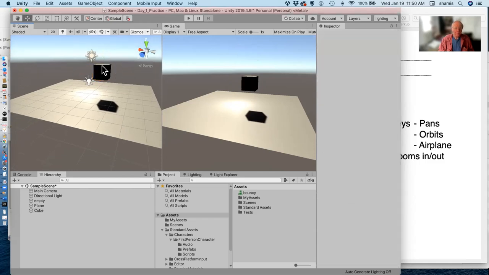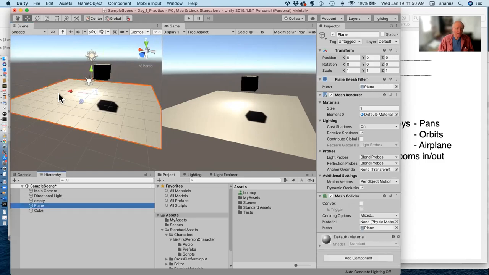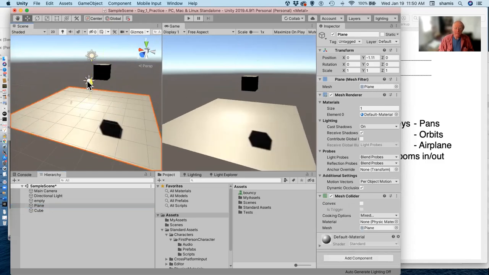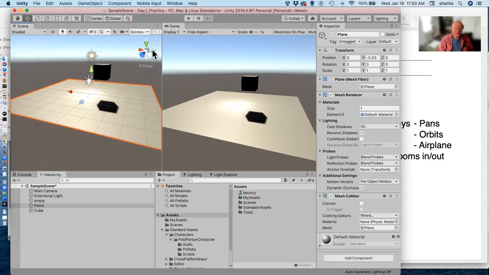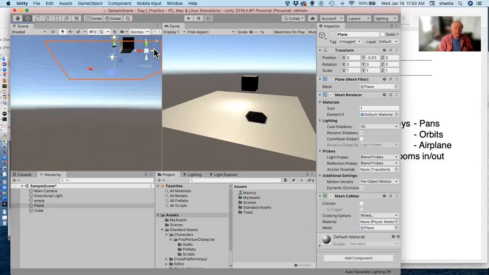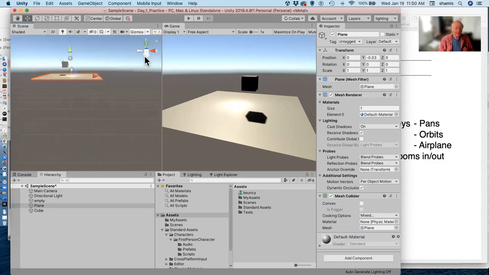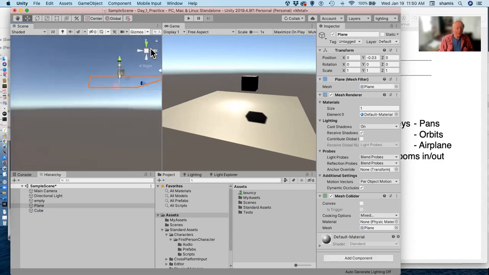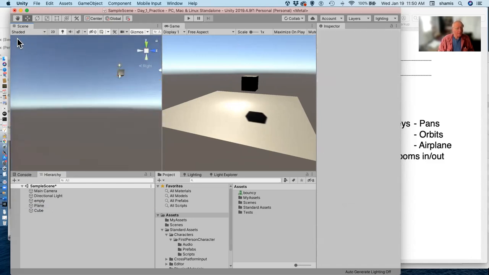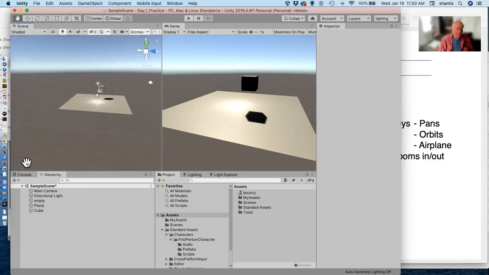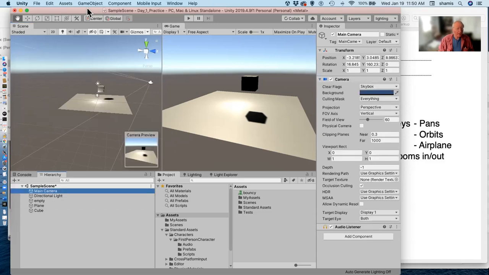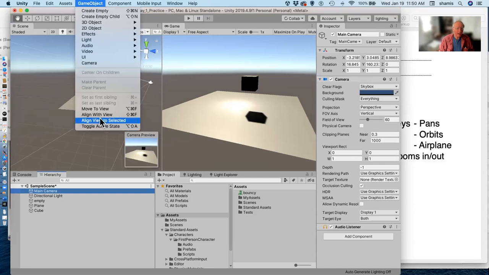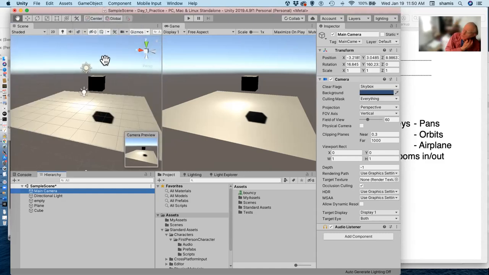We can move our objects around with the gizmo. There are also standard views here: left, right, forward, back, top, and bottom. These are standard views that you can get. If I want to go back to what the camera sees, I go now here to game object, align view to selected. Now I'm aligning the scene view to what the camera sees. And so that puts me back in that same view.